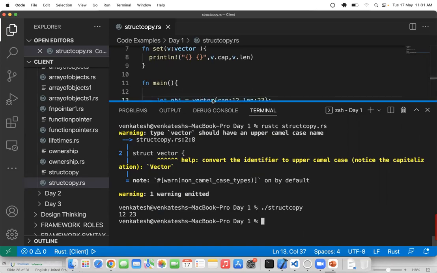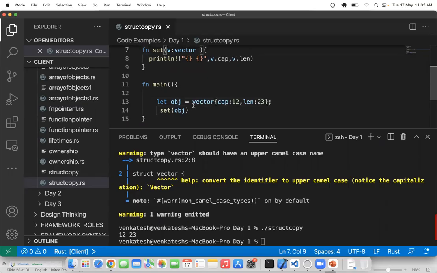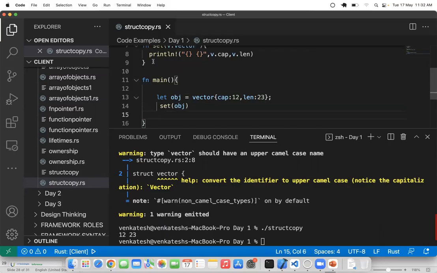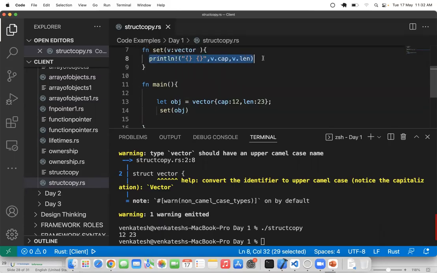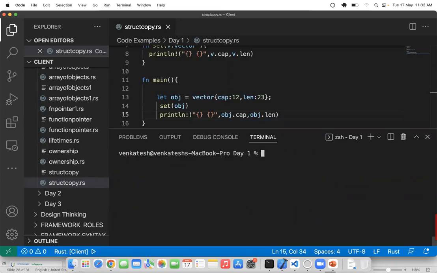So what did you get there? The content is received. Correct? OBJ had this value 12 and 23, and that is what the vector received, right? And print after that set function. So this should not work, right? Let me see how many of you will give me an answer. Will this work or not work? This will work. It is 100% will work. That is not a reference. That's no problem.